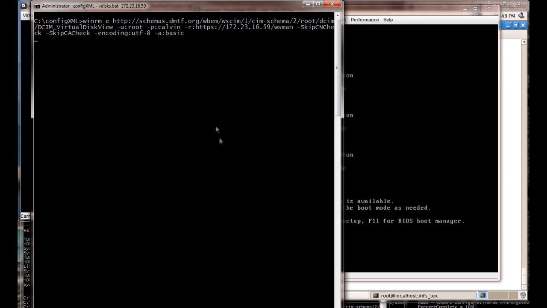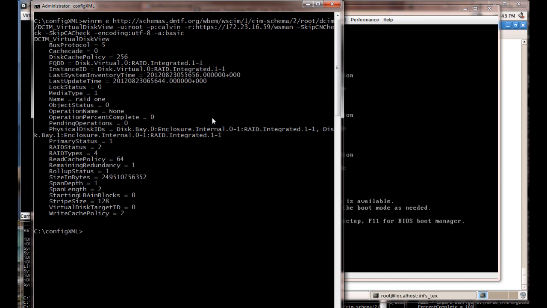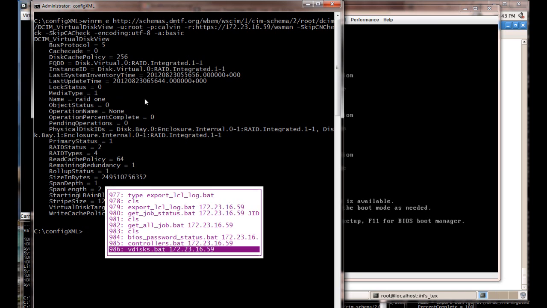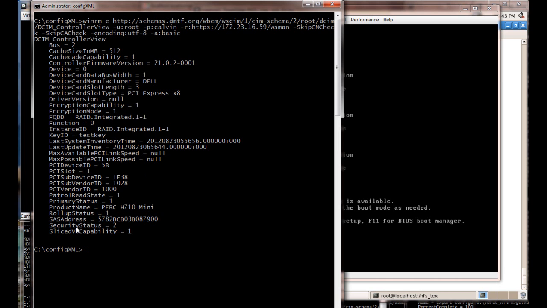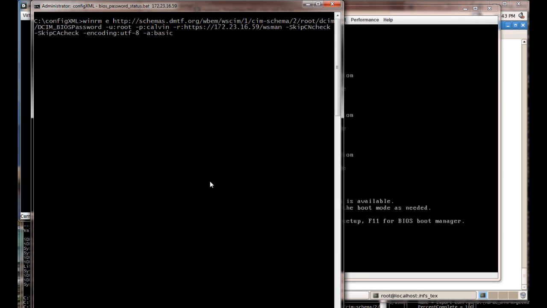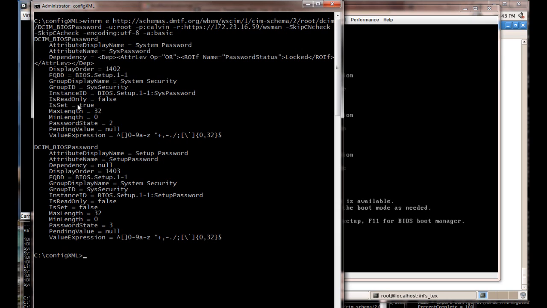the VD that's now on the system. You notice here we have array type 4, which is array 1. You see here the name is changed to array 1. Let's look at the controller view. You notice now that security status is set to 2, which means a key is set, and you see that the name that we passed in for key ID is now set. And let's look at BIOS password. You notice here now for system password is set to true.